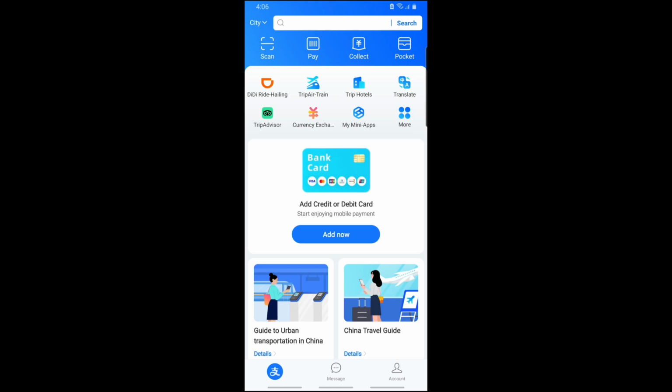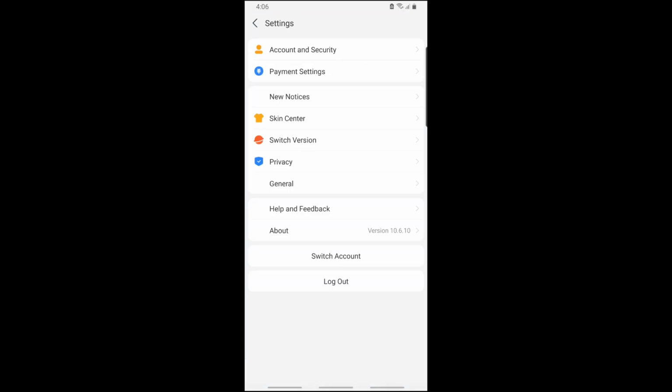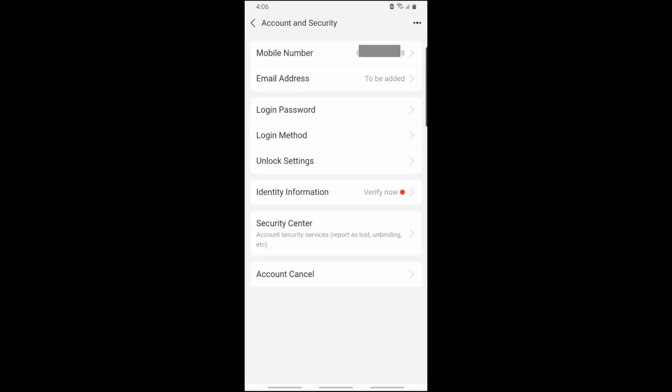And now, guys, in order for you to verify your Alipay account, just tap on account here down below at the bottom right. And from here, just tap on this gear icon on the top right or the settings. And after that, just tap on account and security. And from here, just simply go ahead and tap on identity information.